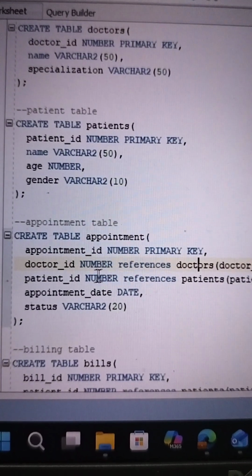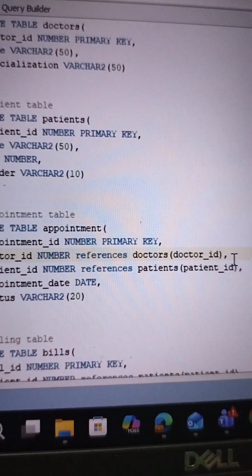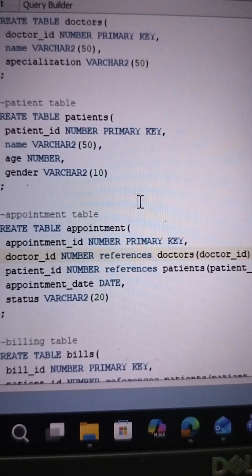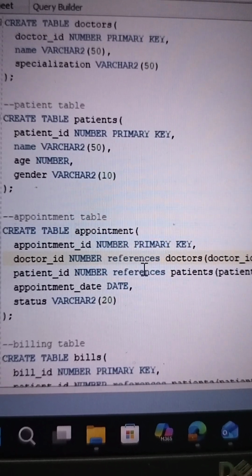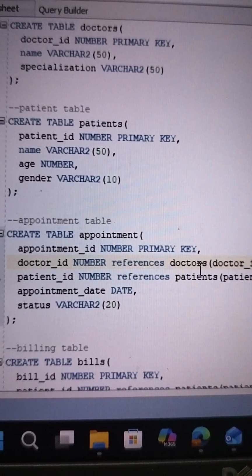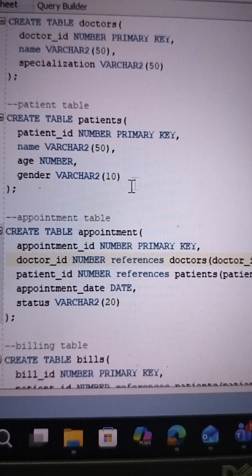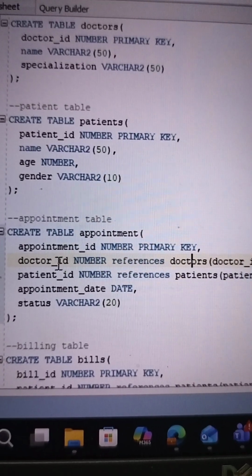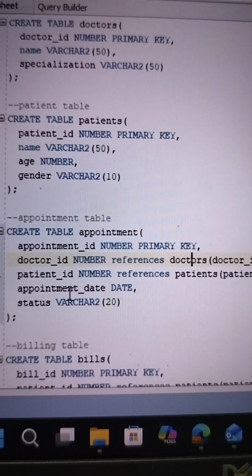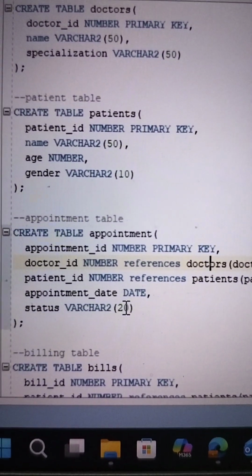Same as that, the patient ID is important and links to the patient table. Here I'm taking the patient ID. Whenever you delete anything from the parent table, you will get an error because it is connected. Firstly you have to delete from here, then from there. It is very important to understand this: you can't delete directly from here. So I am giving the foreign key here. After that come the date of the appointment and the status.